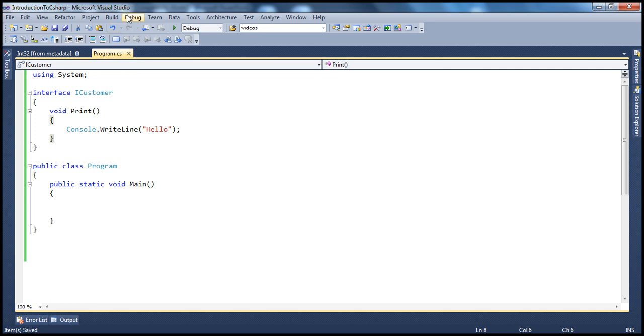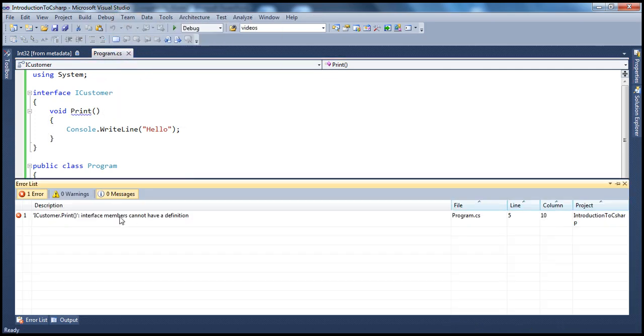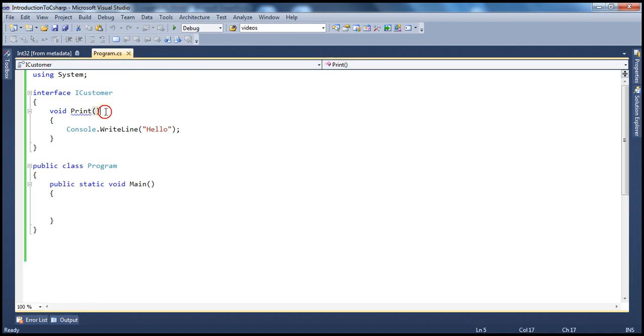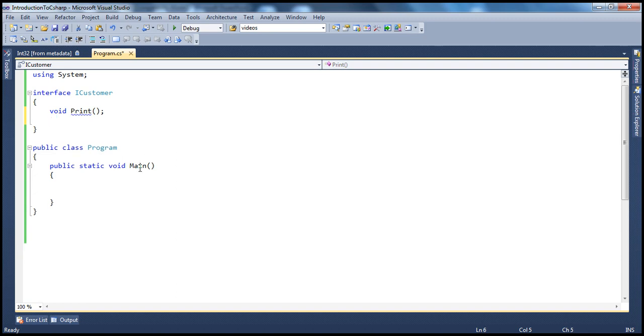So let's go ahead and build this. The error clearly says interface members cannot have a definition or implementation. They need to only have declarations. So an interface member should only have the method declarations, property declarations, etc., but no implementations. If you look at this interface, it has only the declaration: the return type of the method, the name of the method, and then a semicolon without the curly braces and implementation.